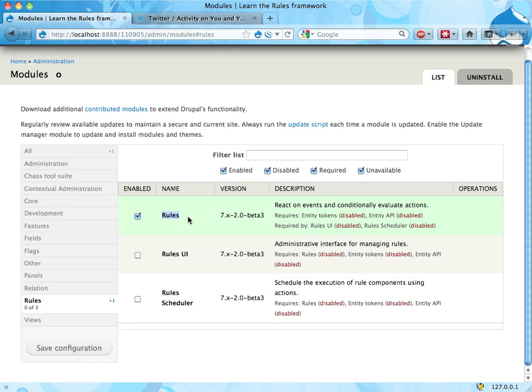Rules is the engine running all the rule stuff on your site. I'm going to comment on what these actually are in a moment. The rules UI you will need as soon as you want to change anything in these rules, do configuration. It's a pluggable interface, so you can theoretically write your own user interface on top of the rules engine, which might be a fun experience or interesting experiment.